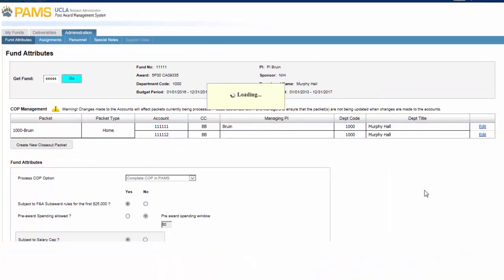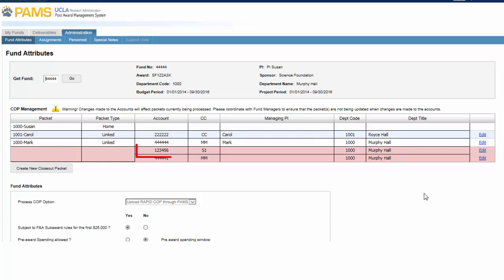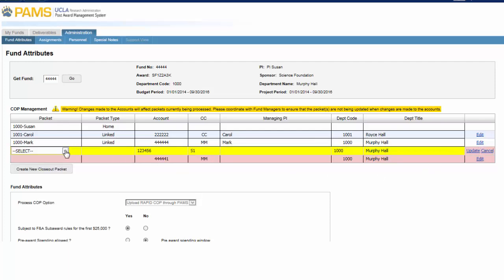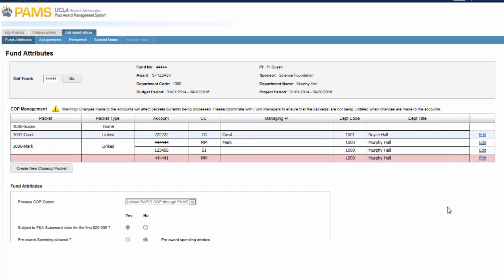In this example, account 123456-S1 has the same department code 1000 as both the home packet and the linked closeout packet. We have decided this account should be associated to the linked closeout packet. To do this, click the Edit button next to the expense account. Select the linked packet from the drop-down. Click Update. Expense account 123456-S1 will now be associated with the linked packet 1000 mark. Let's move on to our last example.